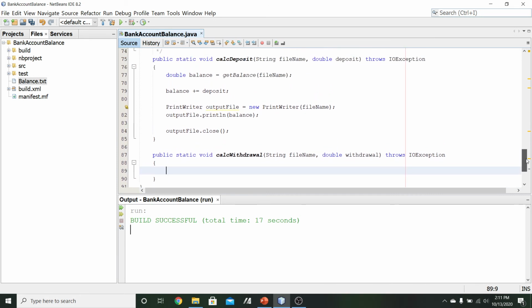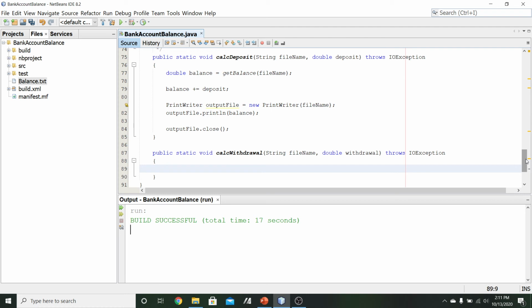So then right here what we want to go ahead and do is make sure that we get the balance because we need to use that in our math operations. So we're going to do double balance is equal to a call to the getBalance method, and we'll just pass in the file name. It'll be pretty much exactly like what we did for the first line of calcDeposit.